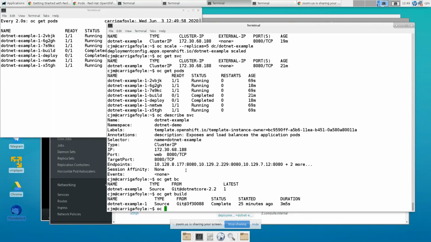So oc start-build, and there's a bunch of these too. There's like oc new-build if you want to create a new build config and things like that. A lot of tooling for getting things up and running. It just can't really cover it all in an hour. It's more like a 5-day class. But oc start-build, and then buildconfig dotnet-example.